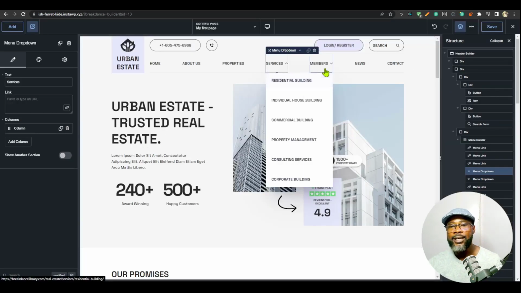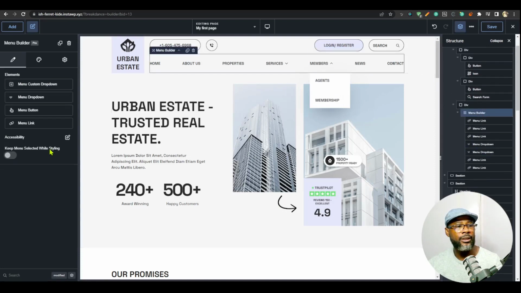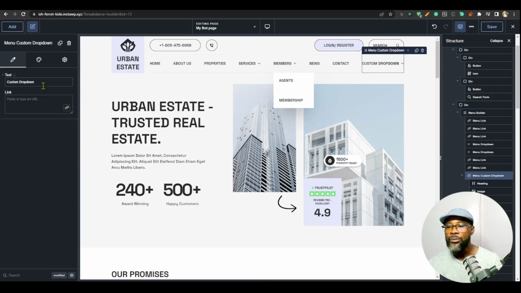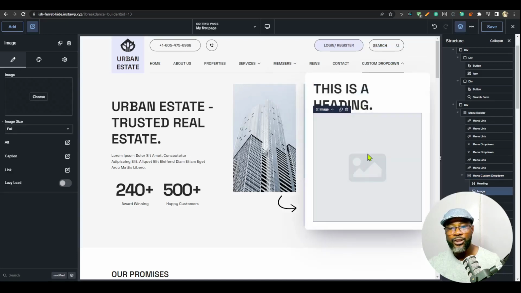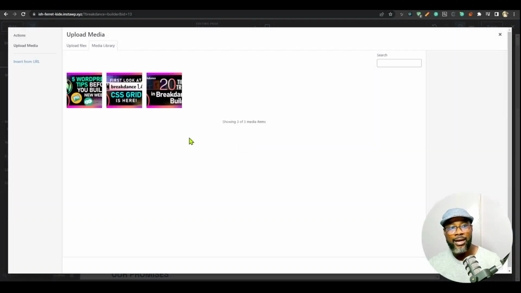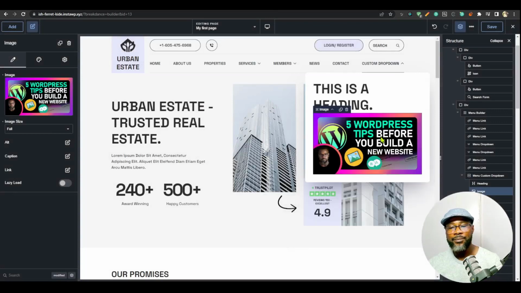Now, if I go back here, let's say I come to this drop down and say, I want to add a custom drop down. So we're already on the menu builder, and I want to add a custom drop down to it, which is just this one. You can see this has a picture in it. Even if I put in one of the pictures that we have here, let's just put this. Now I have that picture. Let's see how it looks on mobile.